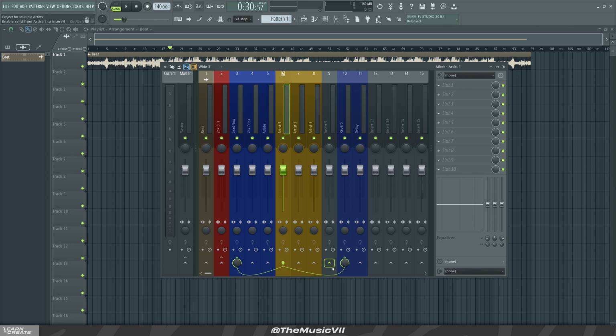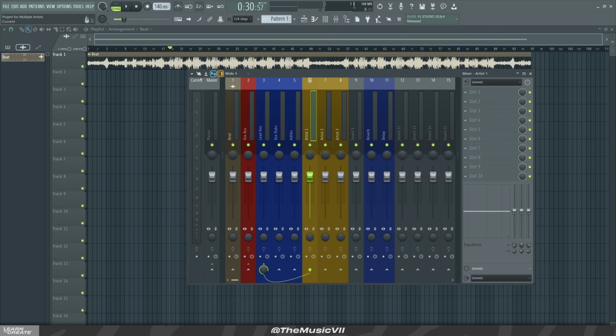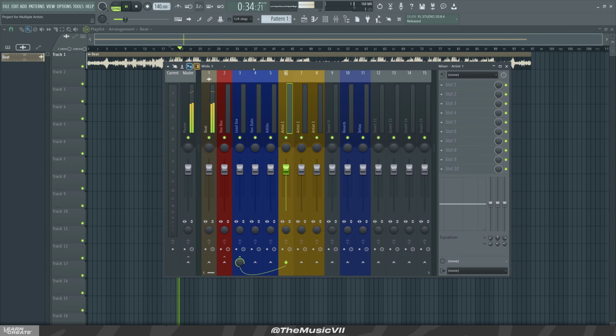Okay, I'll show you more examples after, but let's pretend these ones are not here. So essentially that's how I'll set it up. And now the beat, if we play the beat again, okay, so that's the mixer setup.